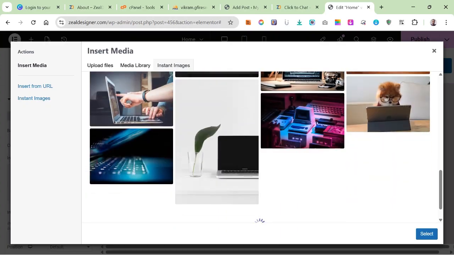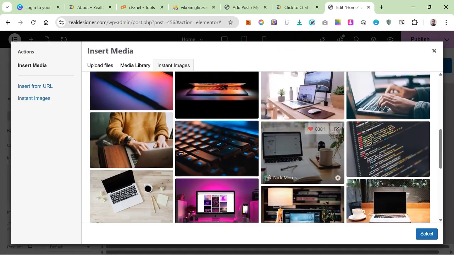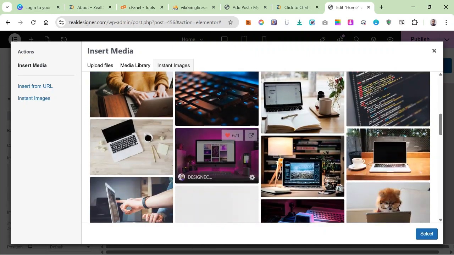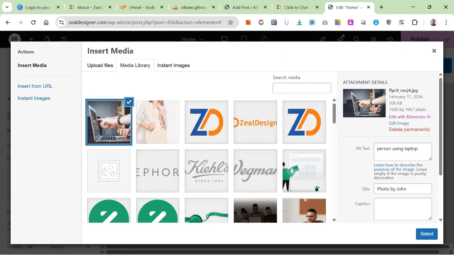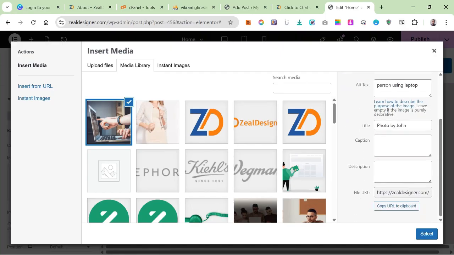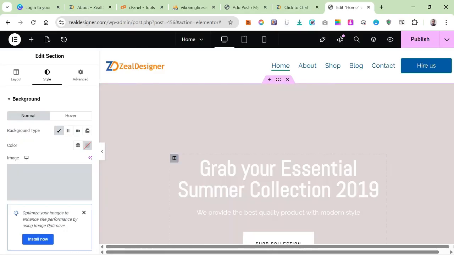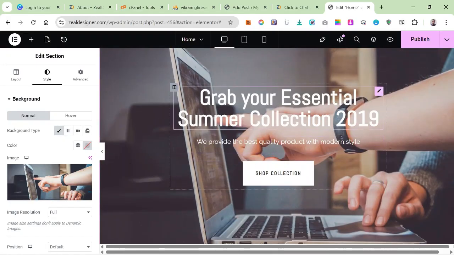You see hands on computer, many of them. I have already seen the one I like. This one is beautiful. This one is also beautiful. I think I'm going to use this. I can come back and describe them later. A person using a laptop, I think I like that. Click on it. That's so beautiful.